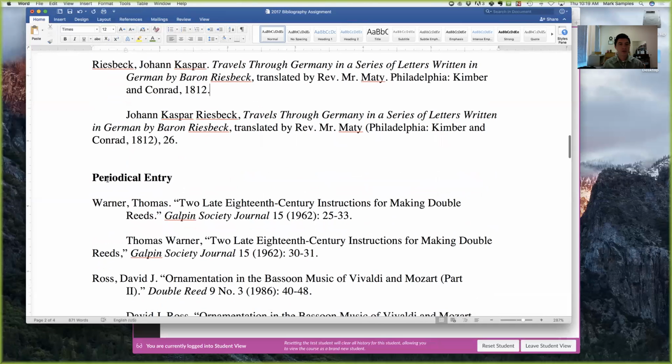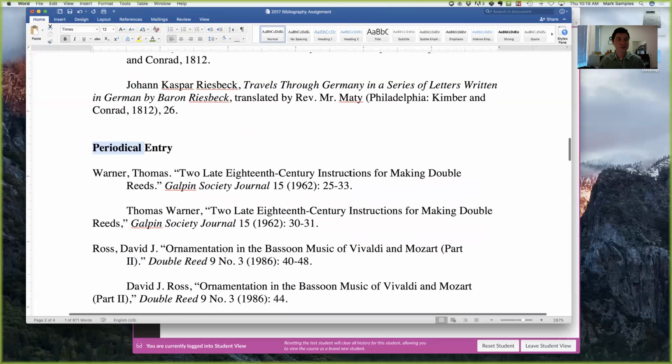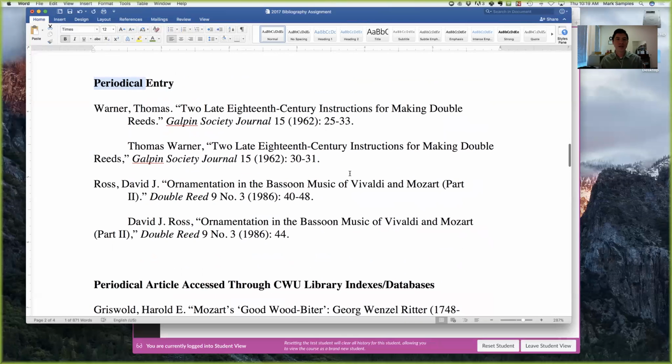Now, a periodical entry, one small comment here: you need to be using academic journals, not newspapers. Newspapers are not appropriate for this bibliography. And so I'm holding up a journal here. This is an academic journal called the Journal of the American Musicological Society. And there are other academic journals you can find through JSTOR or other databases online.